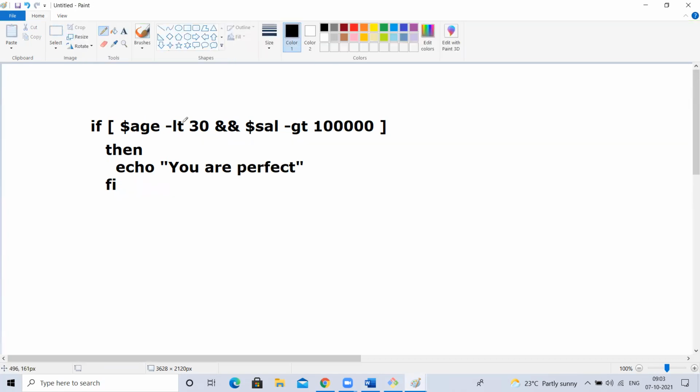If I passed age as 28, is the first condition satisfied? Yes. My salary is more than 1 lakh, like 1 lakh, 1 rupee. So is that true? Yes. Both are true. So will this print? Yes, it will.